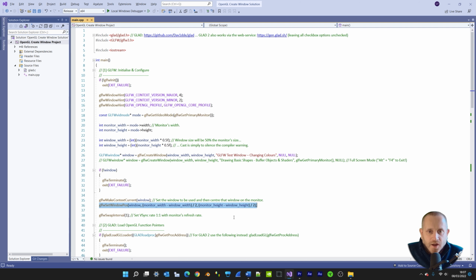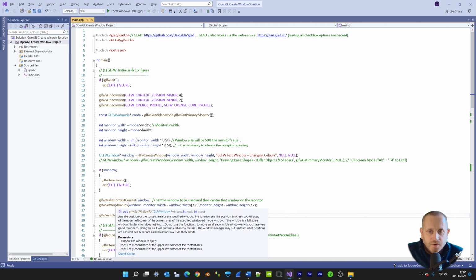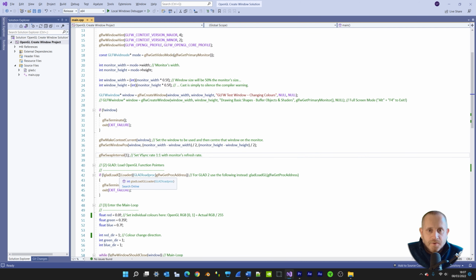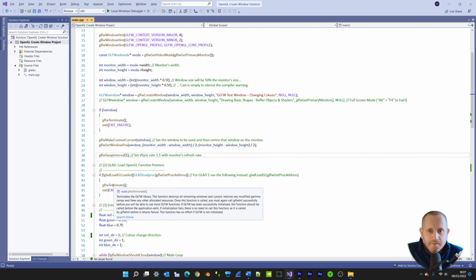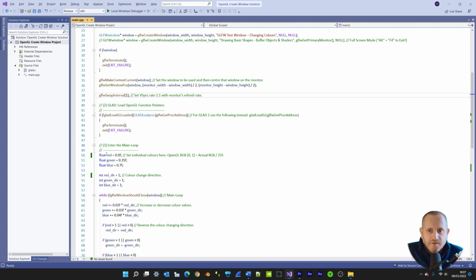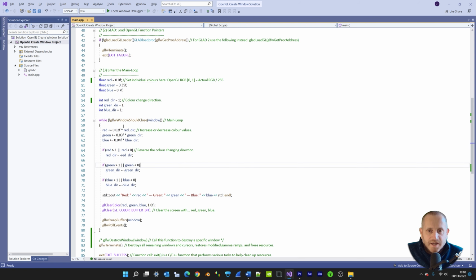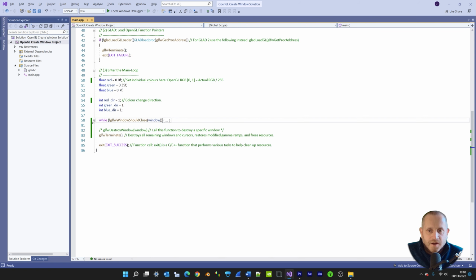Next, we load the OpenGL function pointers by calling the gladLoadGLLoader function. We then set up a few variables and proceed to create the main while loop, which is commonly referred to as the main loop. Everything within the main loop will keep running indefinitely until you exit the program by closing the window.